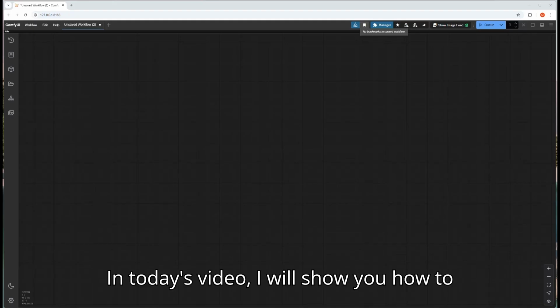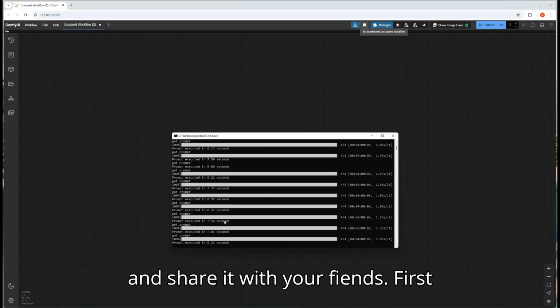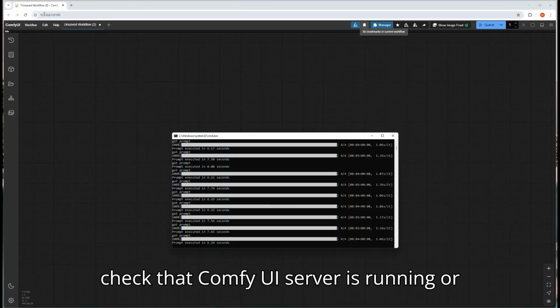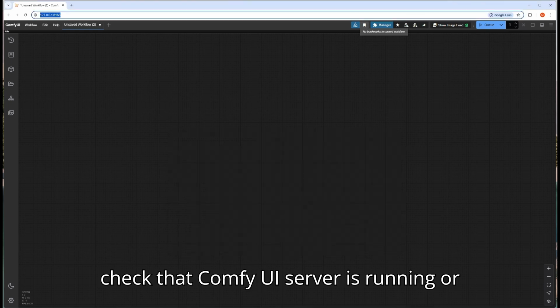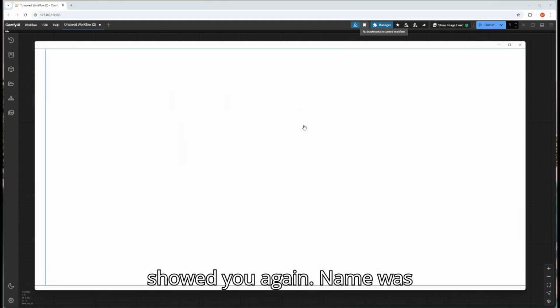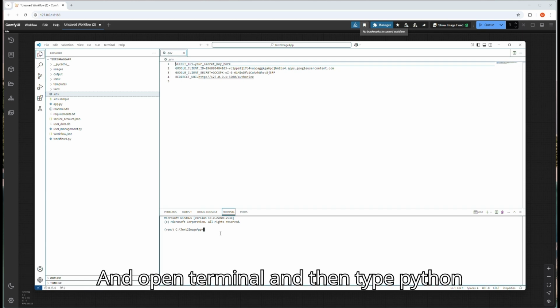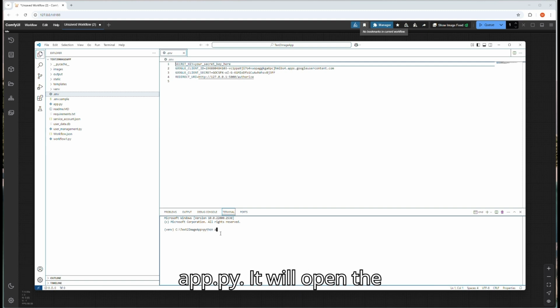In today's video I will show you how to connect your local ComfyUI server to the web and share it with your friends. First check that the ComfyUI server is running or not. Then open the project that I showed you again. The name was text2image app. Open the project from Visual Studio Code, open Terminal and then type python app.py. It will open port 5000 for you locally.